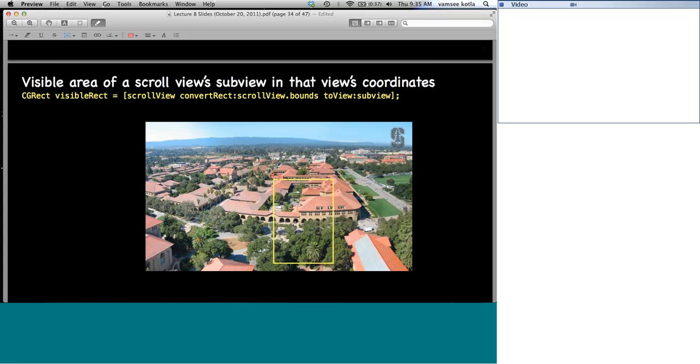You want to find the coordinates and bounds of the scroll view with respect to the scroll view itself. So then you will get it like this: visible rect equal to convert rect scroll view dot bounds to subview. Then it gives you the coordinates with respect to the scroll view.